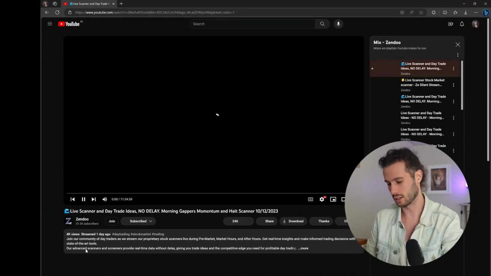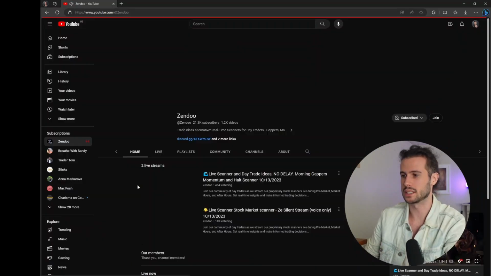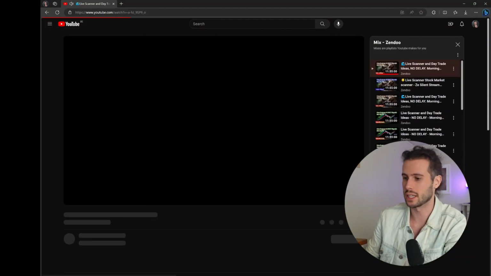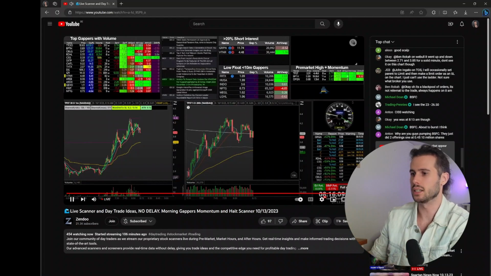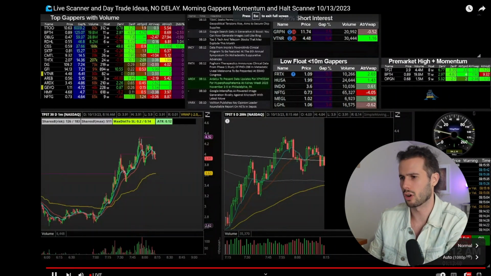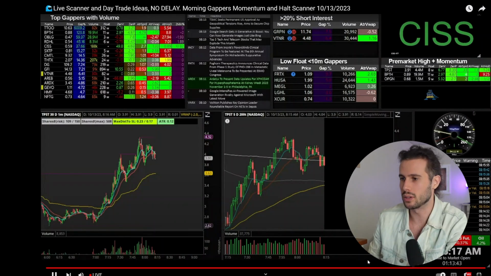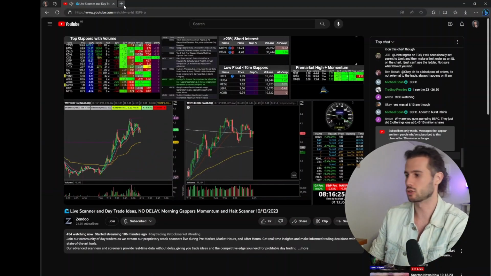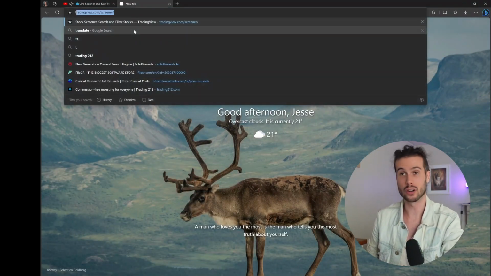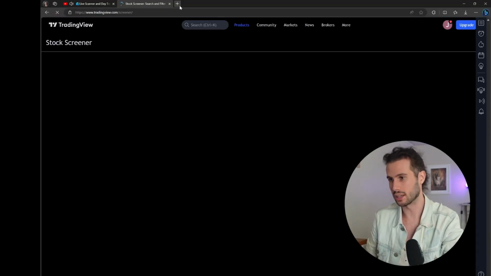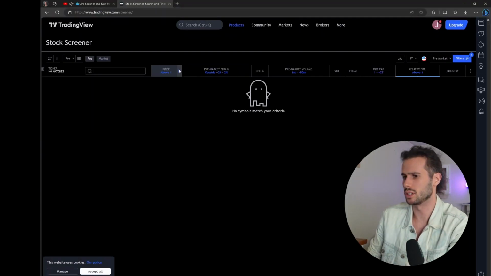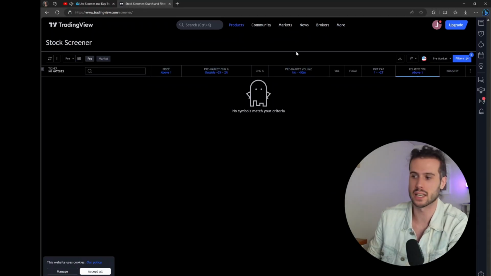Now the Zendo here, Mix Zendo Live Scanner, our first recommendation. So you can see here on the live stream all the stocks that gapped up. So we have your top gap scanners, scanner with volume, and here are all your high volume stocks just live streaming. Very easy. Another thing that I like is TradingView. So I have here my pre-market screener, and here I can also find some good potential stocks to trade. Feel free to copy my settings of TradingView.